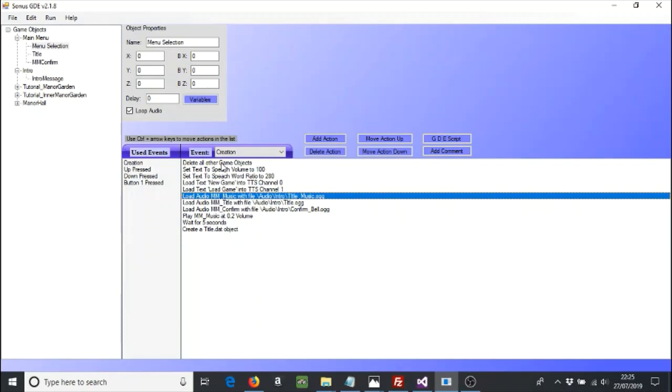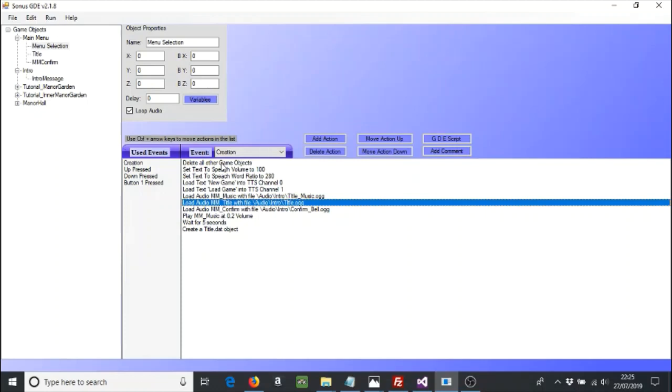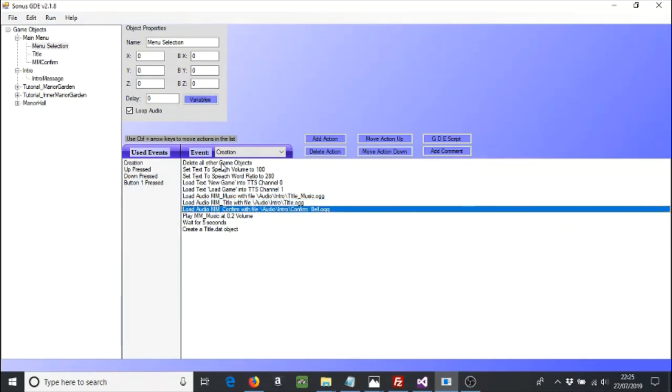Load audio music with file audio intro title music. So now we load a few audio files in. One's for the main menu music that plays in the background. Then the next one is the main menu title. Load audio title with file audio intro title. The title's just the game's name that's going to play a few seconds after the music starts. Load audio confirm with file audio intro confirm bell. And this is just a sound for when we press a button, so just when we press new game or load game.